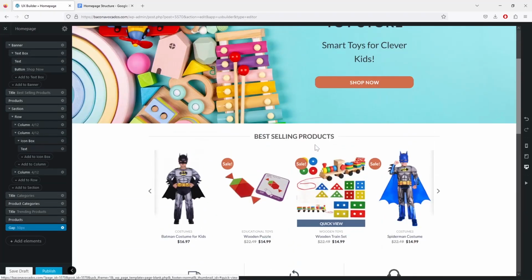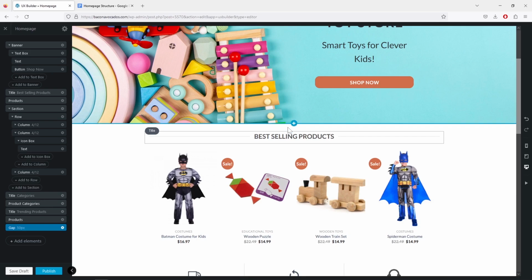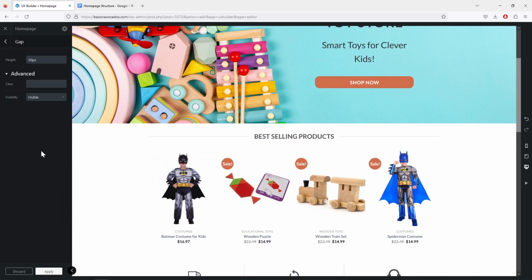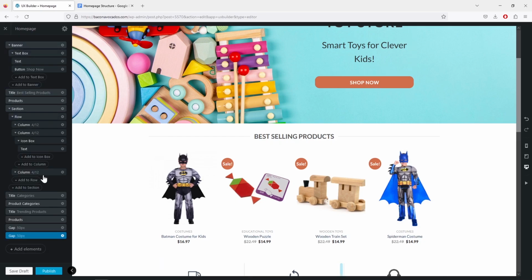And we could actually add another gap right here, so we can duplicate this gap that we already created. All right, let's test with 50 pixels. Let's see how it's gonna look. It's gonna be just below our banner.